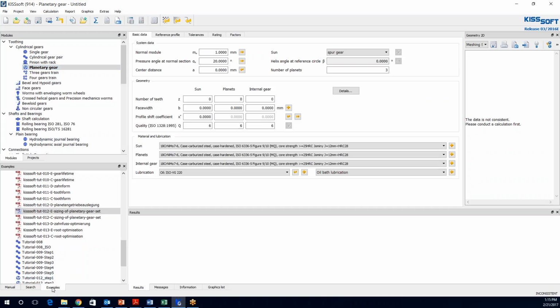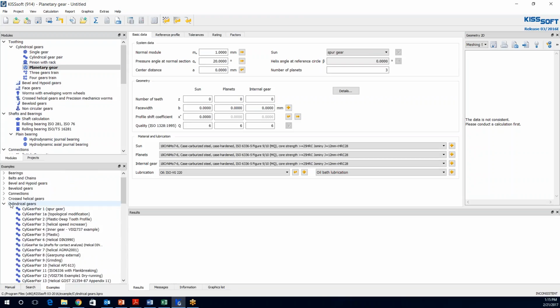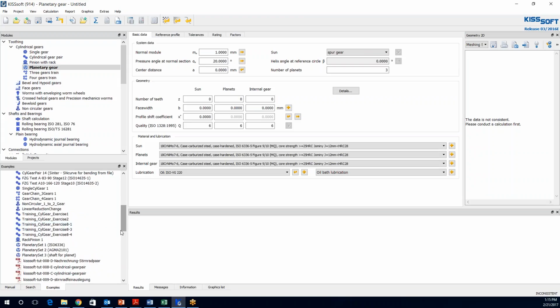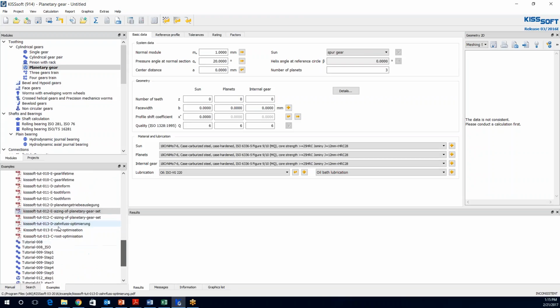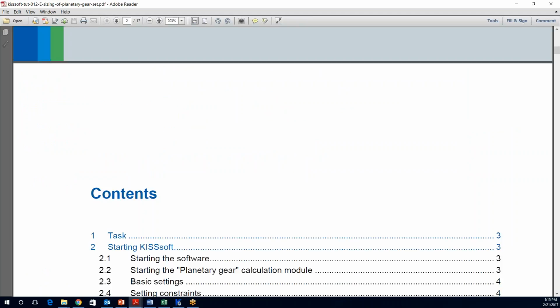Additionally, down in the examples, if you open up the cylindrical gear heading, you can find different planetary gear sets as examples, and specifically what we're going to go over is this tutorial 12, sizing of a planetary gear set. So here's our gear set, and we have some information in here that we're going to use.